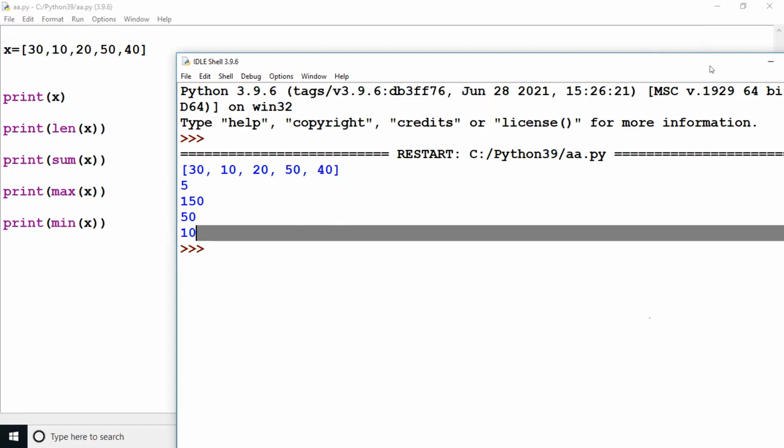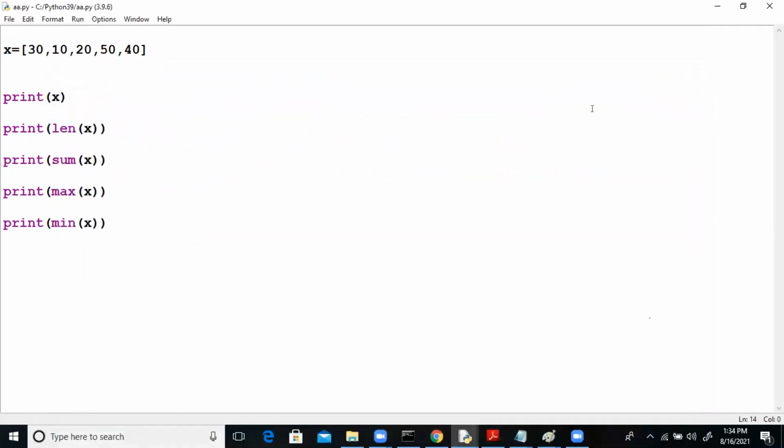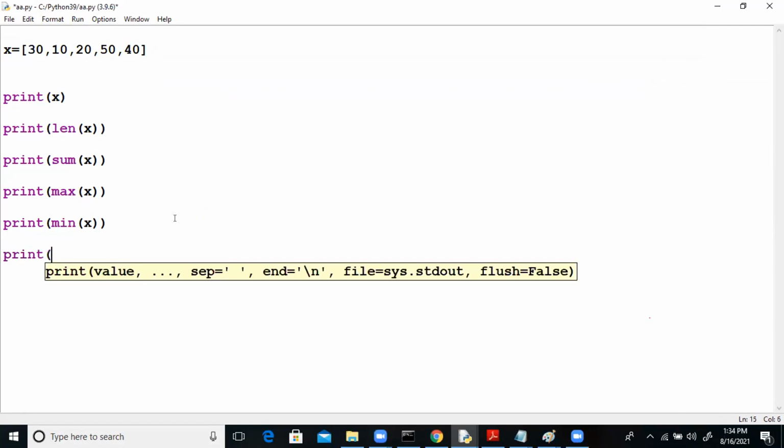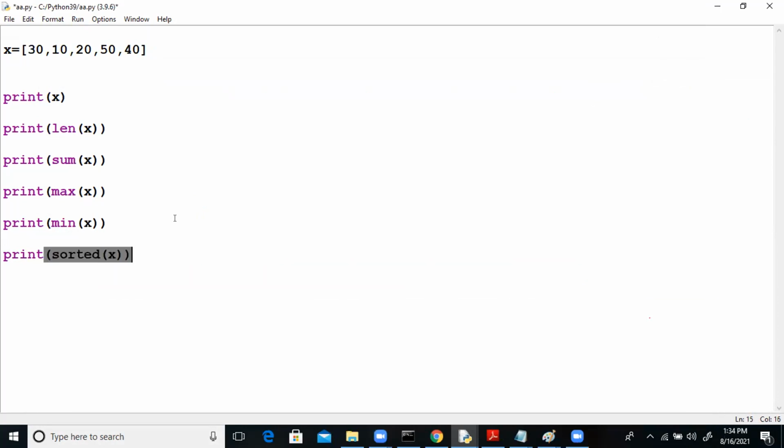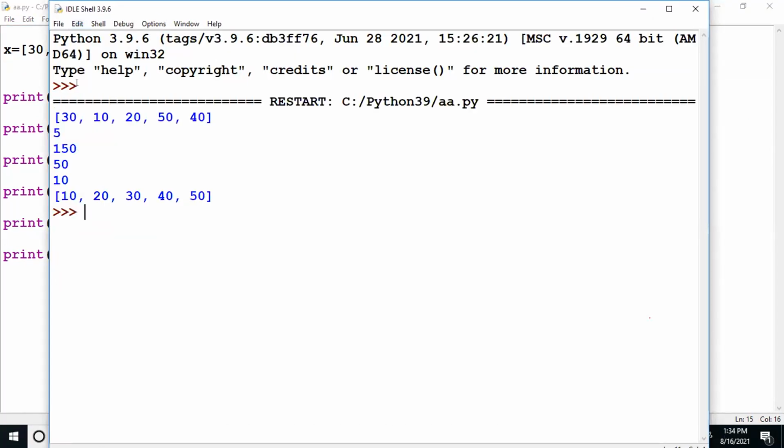But if you want to find the max element in C or Java, first take the first element, compare with each and every element, finally returning the max element. But here, if I want to arrange all the elements in sorted order, in ascending order, sorted of x. In ascending order it is 10, 20, 30, 40, 50. Descending order.